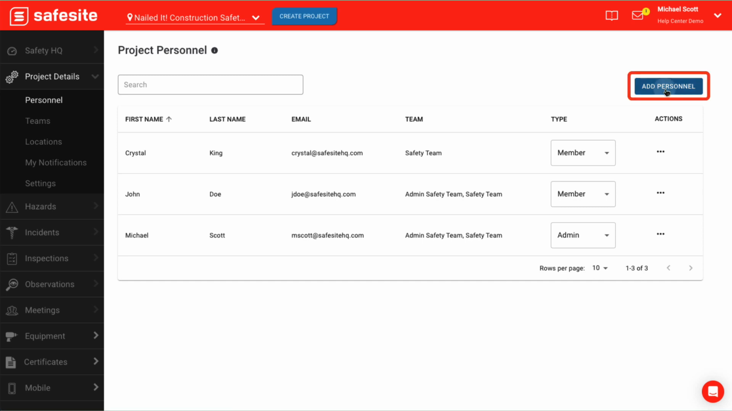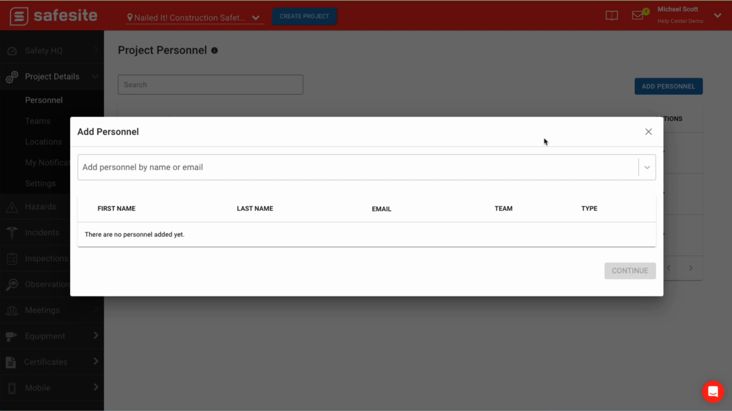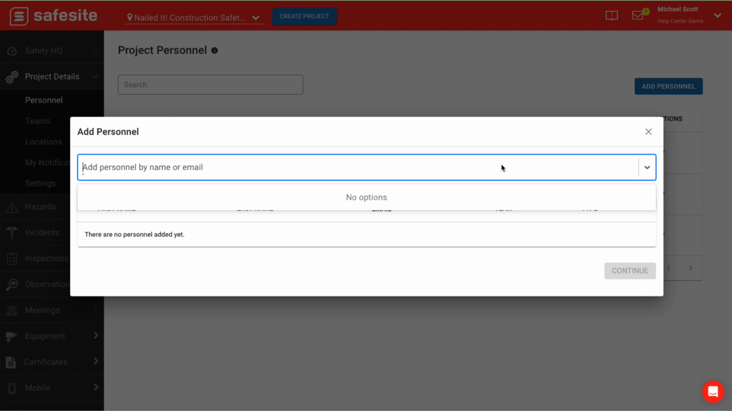To invite personnel, select the Add Personnel button. In the pop-up window, use the gray text box to type in the email addresses of each person you wish to invite. As you type in emails, they will be added to the list.